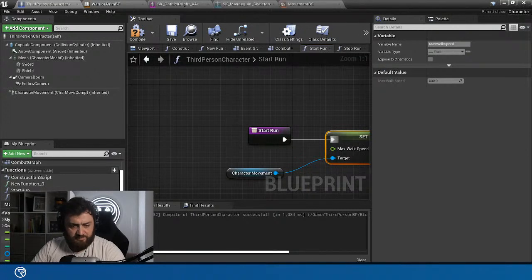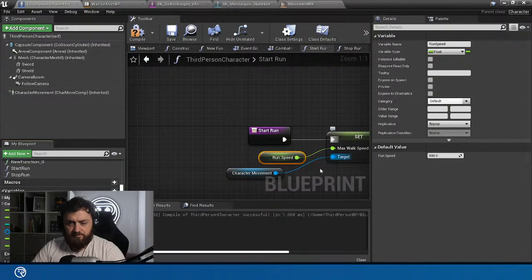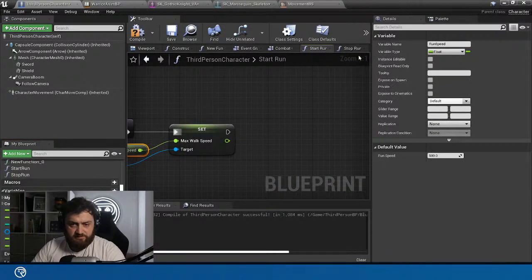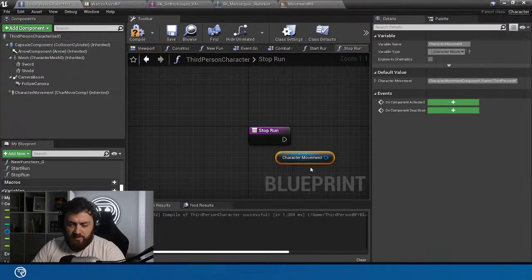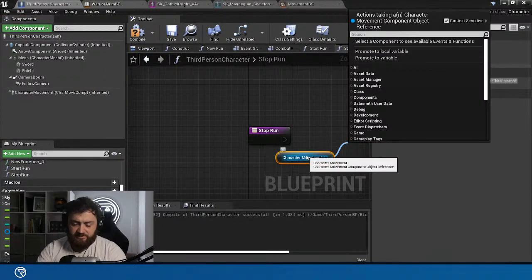And that walk speed would be run speed. And then we're going to go to stop run. Another thing I might do as well is change the deceleration value. So when you're running, you take a little bit longer to stop.